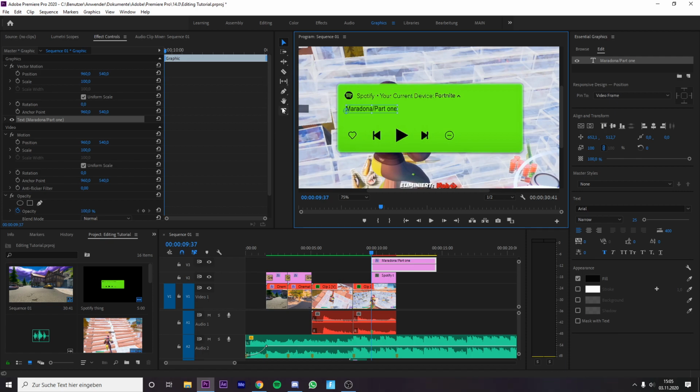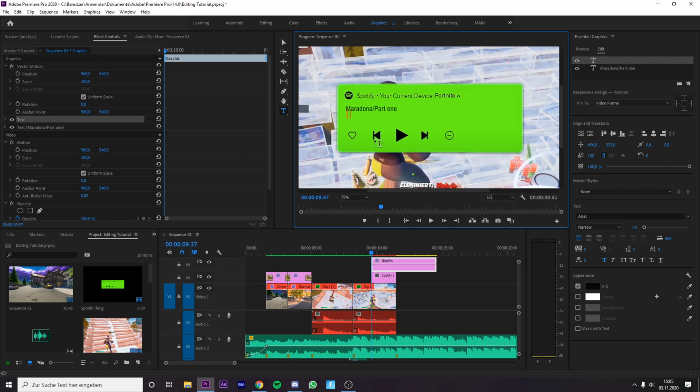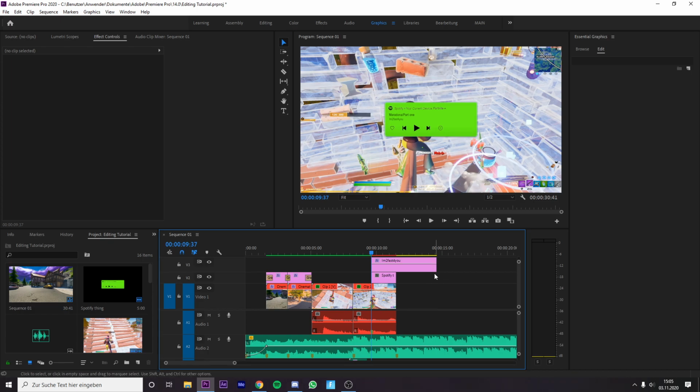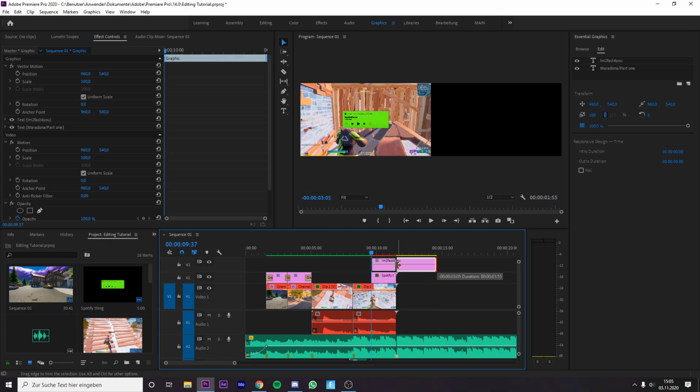And then select your text tool again and type maybe I am too fast for you, and mark your text again. Oh, I forgot the I. Perfect. And then put this to 23 and click again on the faux bold button. And then select your selection tool and then position this text. For me it's good like this. Then zoom out. For this click on the 75% and then click fit. Perfect. And then trim this to the end of the clip.